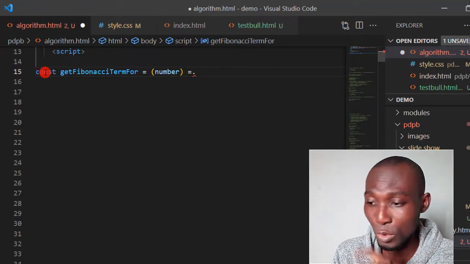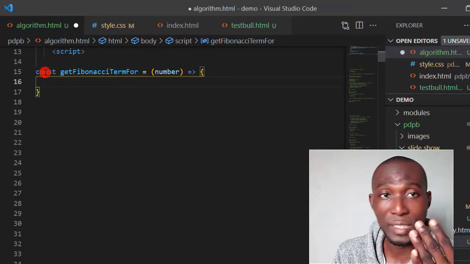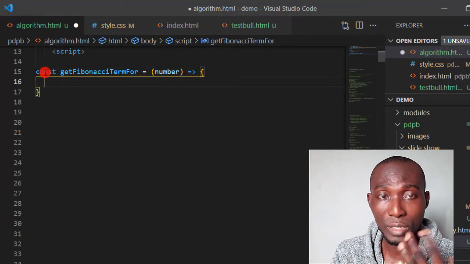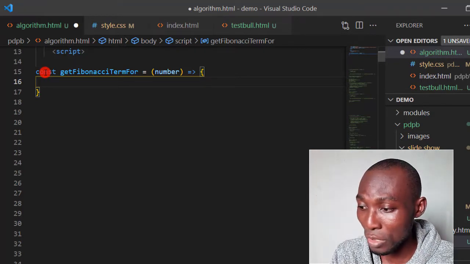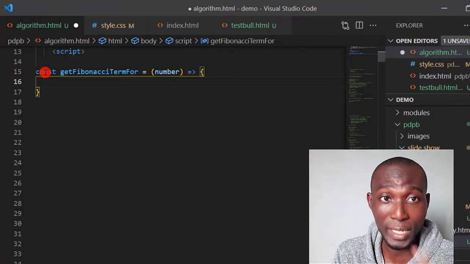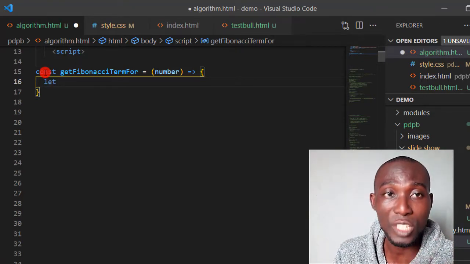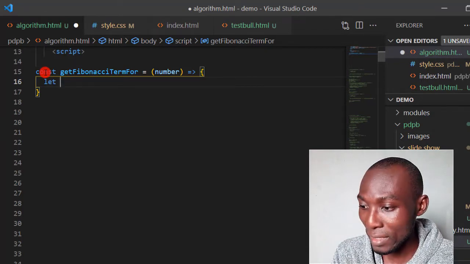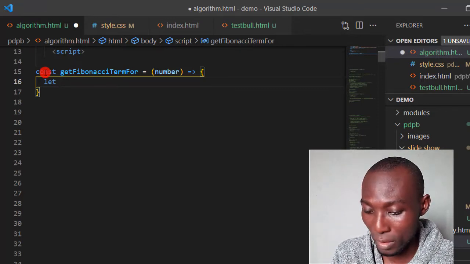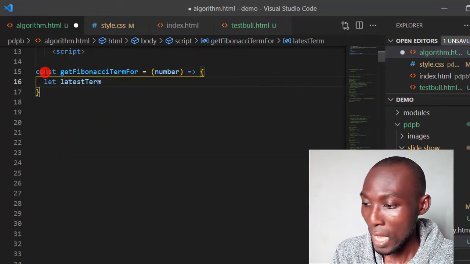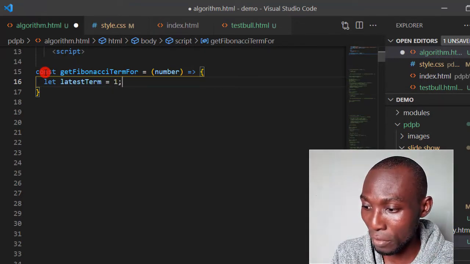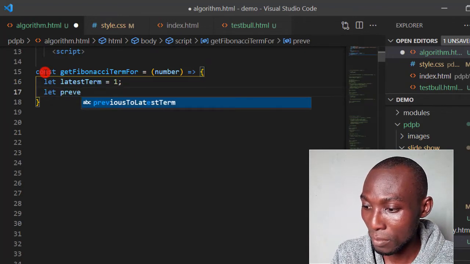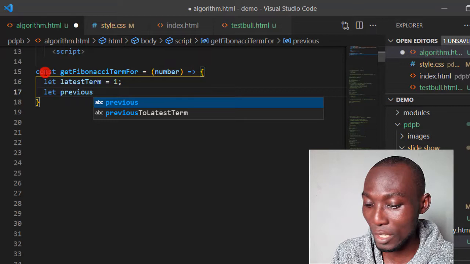Now the next thing we want to do is to write the seed values that we use to calculate everything along the line. So let's get started. We are going to use let in this case because we are going to be reassigning some of them, and we cannot use const because we cannot reassign const. So let's say latestTerm is equal to 1, and let's assume the previousLatestTerm is equal to 0.